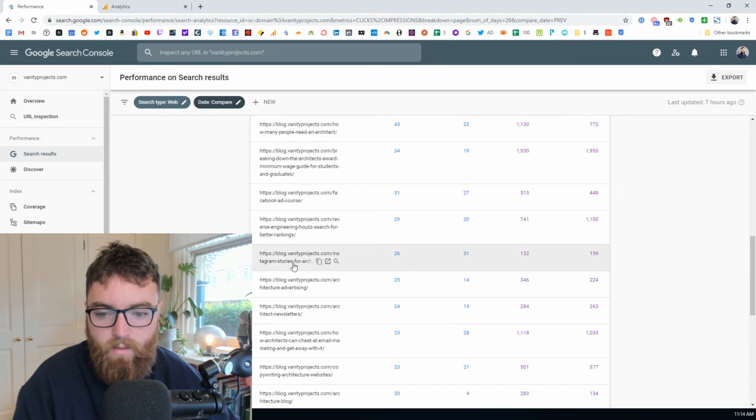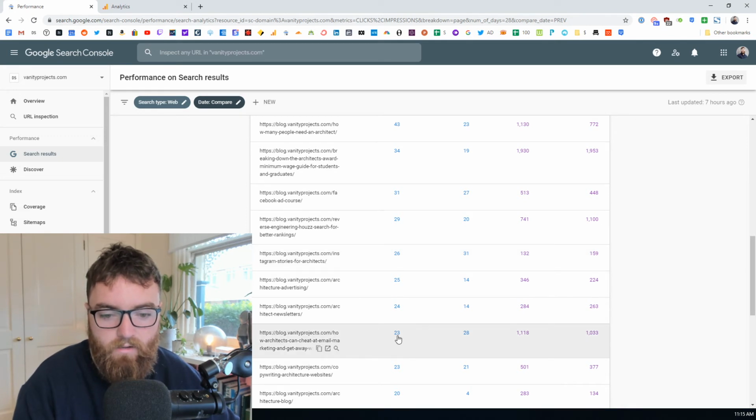Here we can see an example of my Instagram stories post, the post that's really trying to target Instagram story-related searches. We're starting to get into some smaller numbers here, so it's not going to give us as much information. But that's still a reasonable decline. Something to keep an eye on, and I can see email marketing as a subject area is also something that we've seen a little bit of a decline.